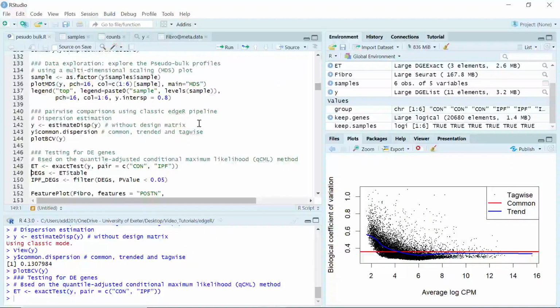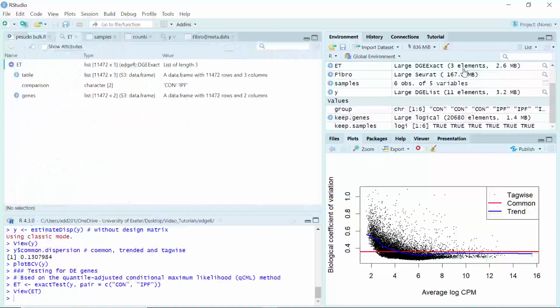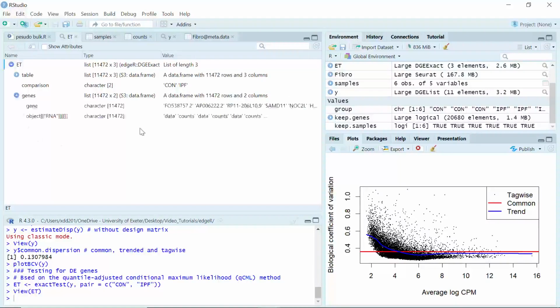You can see we generated a large DGE exact test object. And again, it contains 3 elements. We can click and have a look. You can see the 3 elements. The first one is the table. The second one is the comparison. We compared the IPF sample with the control sample. And the third one is the gene information. The gene information is exactly the same as the DGE list.